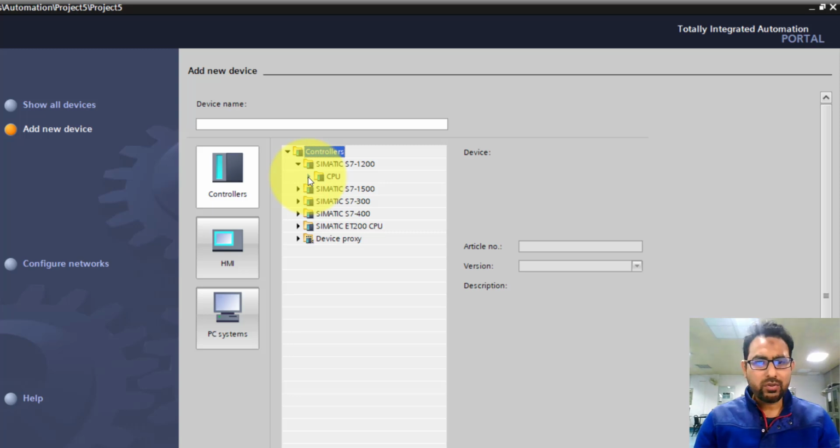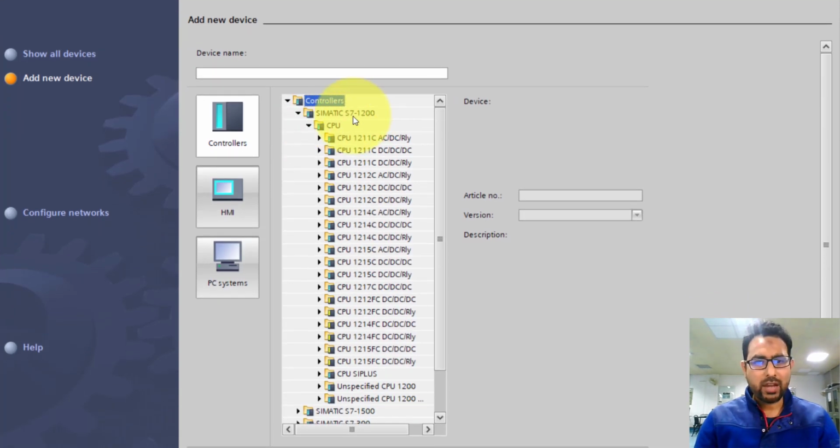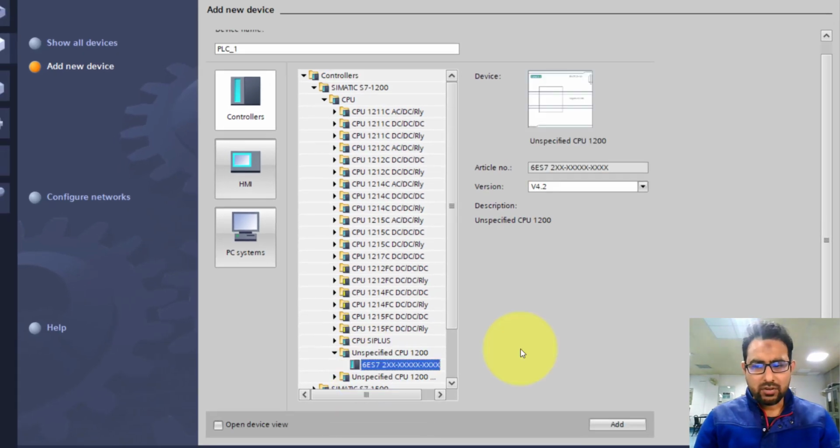But today, let me show you how you can make your system detect the PLC automatically. So if you don't know the exact model of your PLC and you only know that you have this 1200 series PLC, then you can come over here, and over here you can see unspecified CPU 1200. You can open it up and select this PLC. That's it. Now you can click add. Later on, our system will automatically detect what PLC is attached.